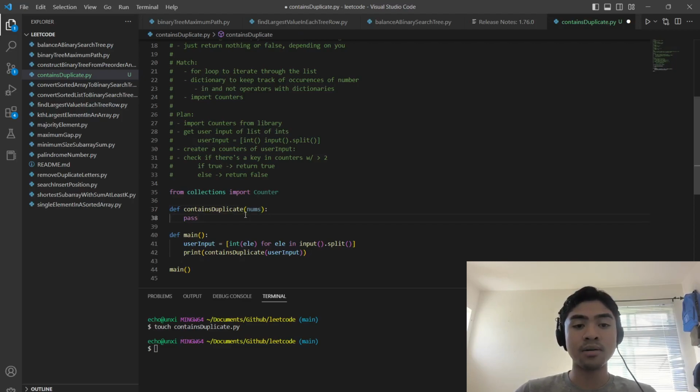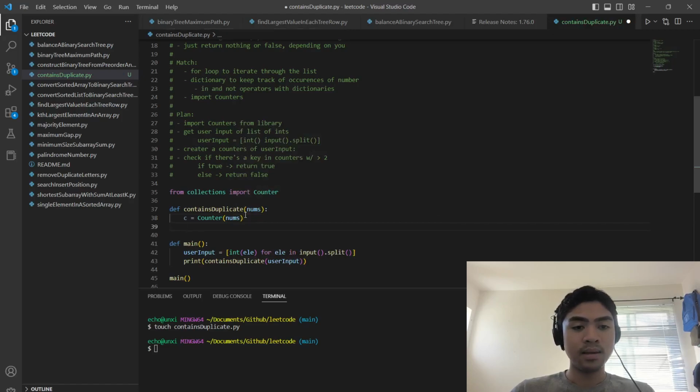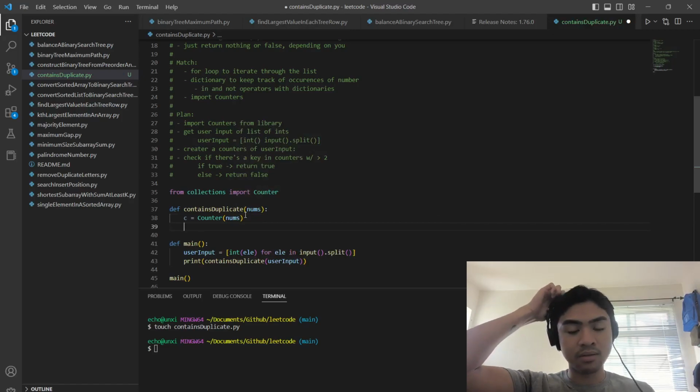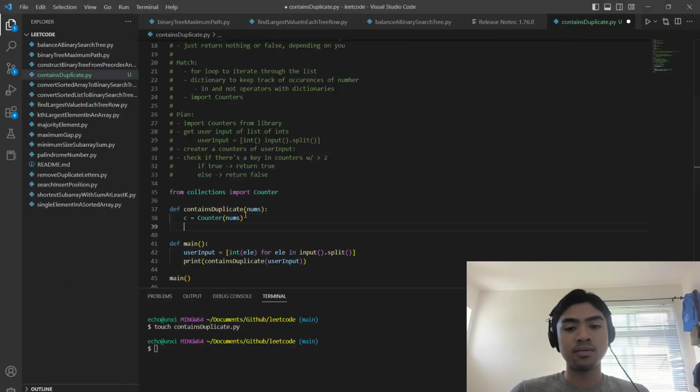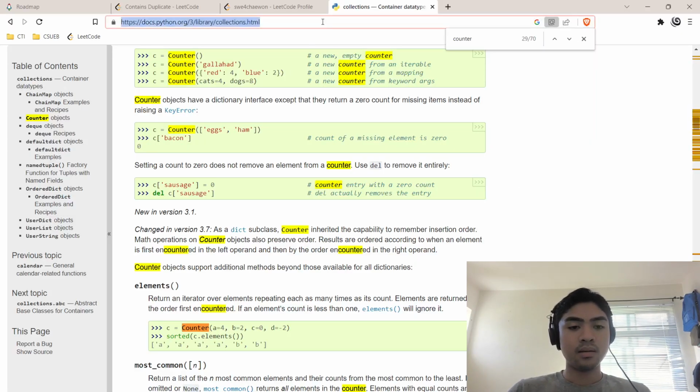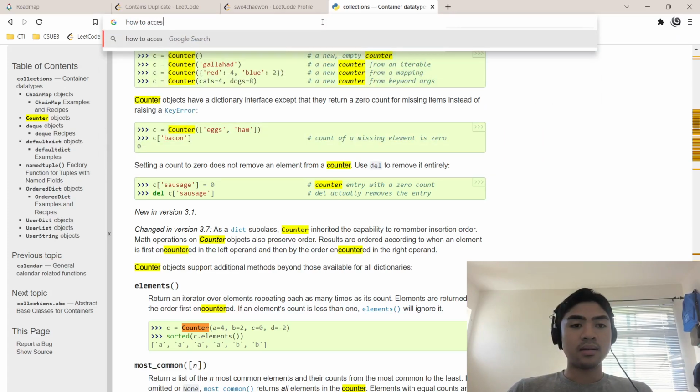So the step is to create a counter of user input. So I'm going to say C is equal to Counter of nums, right? And then I gotta check if there's a key in the counter with 2. So I guess I can say like, that's gonna be O of n time, but I guess I don't know any other way. Wait, I can search it up. It's fine. How to access elements in Counter. Oh wait, I have it right here.